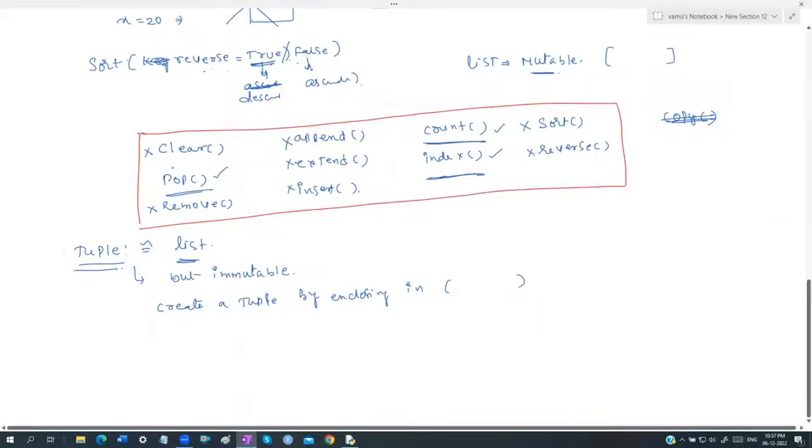Coming to clear, guys. Can anyone guess? Can you tell me, will clear work on the tuple? No. Why? Because clear will try to remove the elements from the tuple, which is not possible.